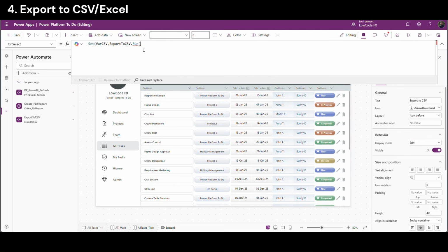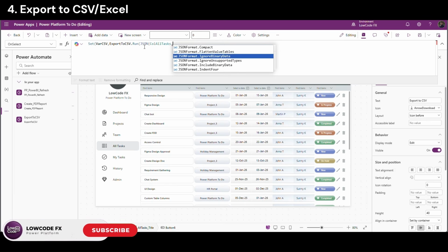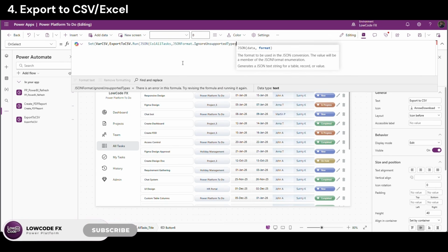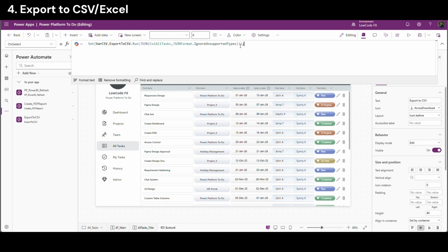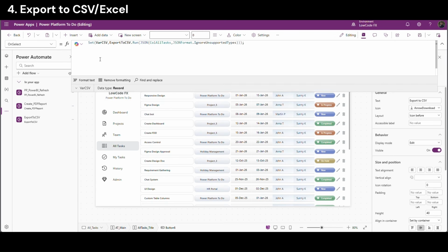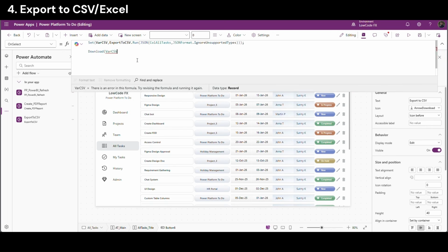Since the flow will need a text input, we cannot pass a table variable here, so we need to convert that into JSON, then collection name comma, then select JSON format, ignore unsupported types, then close the brackets. Then here in the response we will get a link, so let's add a download formula variable here dot link bracket close.